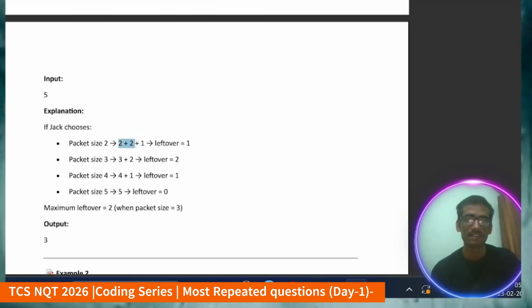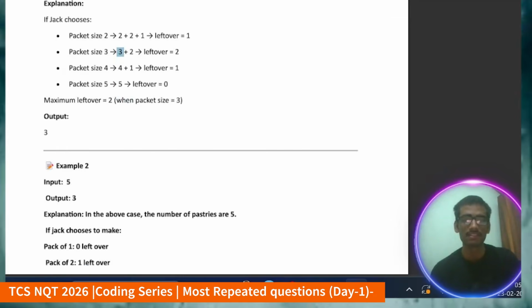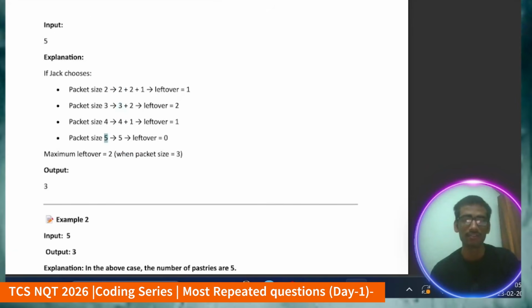So after packing these two, 1 is left over, so he can take 1 leftover to the home. Next packet size 3, again you will do 3 plus 2. So here 2 will be left over because he has to do a packet of 3. Now similarly packet size of 4, so 1 will be left over, and 5. So if you are taking 5 and total inputs are also 5, so 0 will be left over.